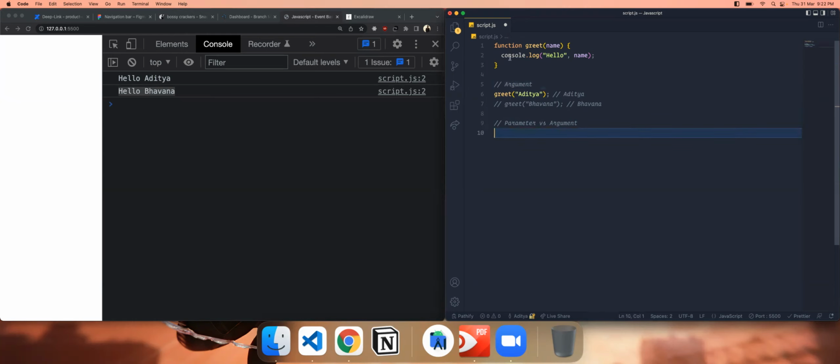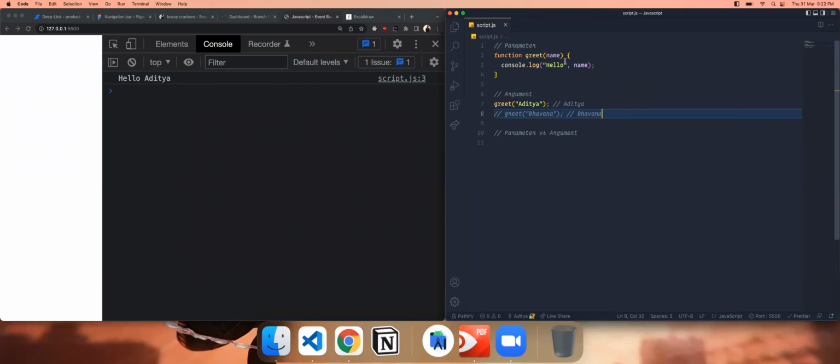Okay, but when the function receives that input, you call it a parameter, which means this name is a parameter and this Aditya is the argument. But again, if you look at this name and this, both represent the same thing, which is the input of the function.